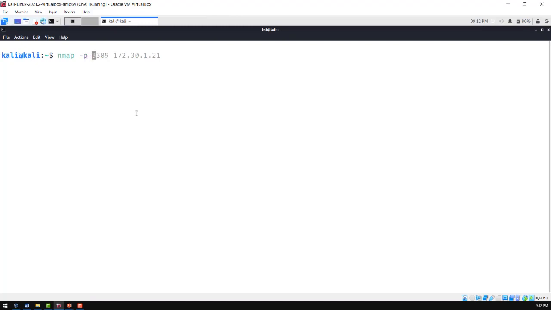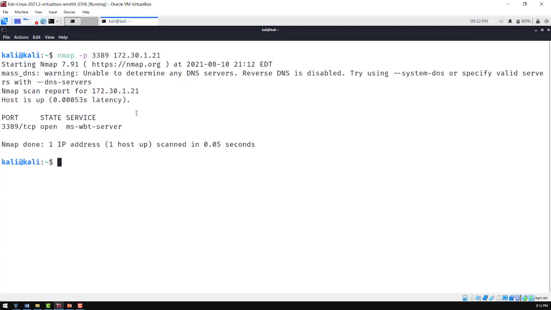Could use -p, and Remote Desktop Protocol uses port 3389. So let's see if our target has this port open. If it does, well, definitely we know it's a Windows system because Windows uses RDP, Remote Desktop Protocol. Let's hit enter. And currently we could see 3389 is open on our target. So this means there must be RDP running on the target itself.